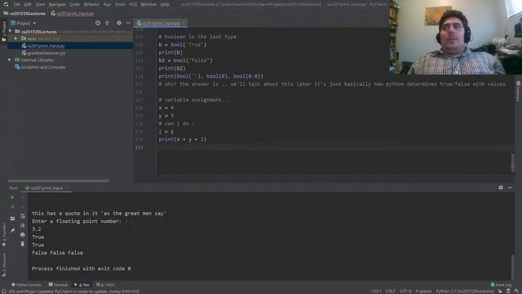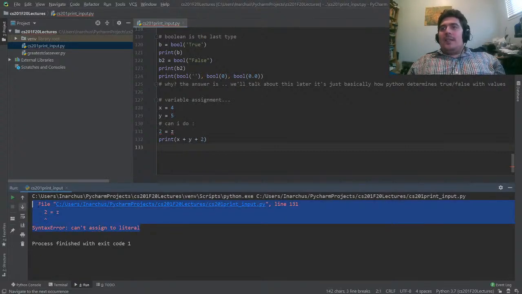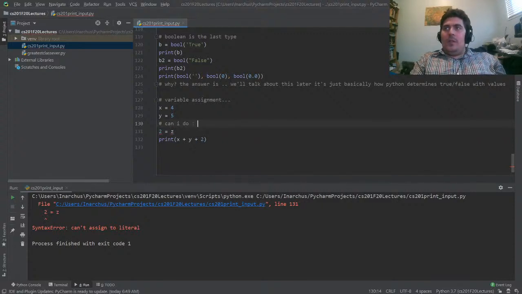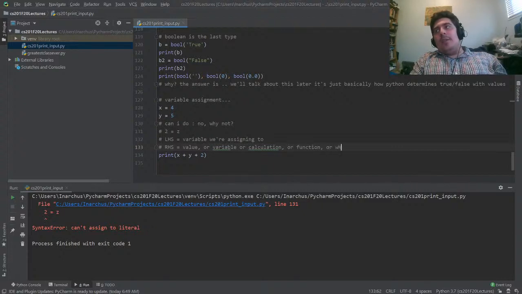But can I do it? Will Python execute it? And so let's try. So it says cannot assign to literal. So what's the problem here? And so the reason is because the way that Python assignment works is because on the left-hand side is the variable we're assigning to, and the right-hand side is the value or variable or calculation or function or whatever that will be evaluated.